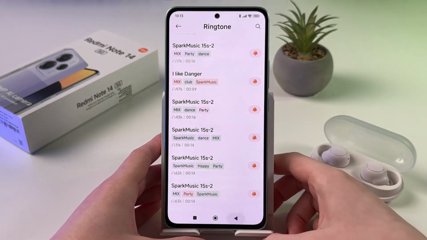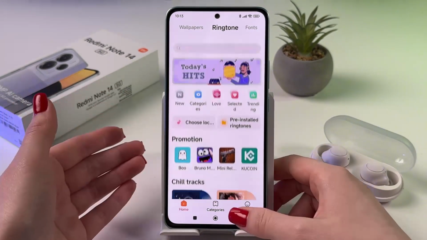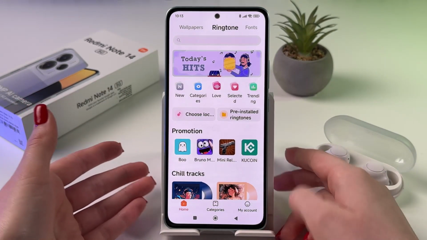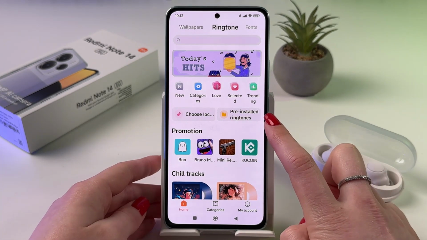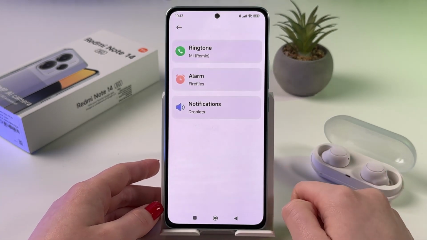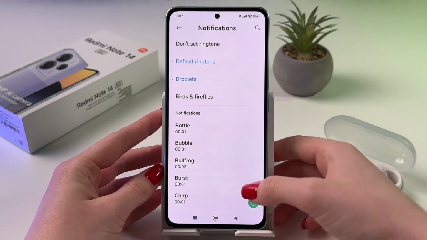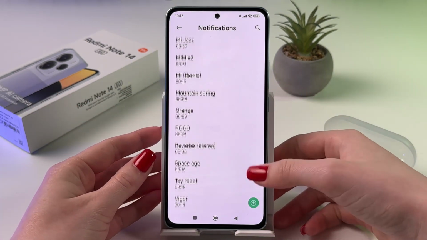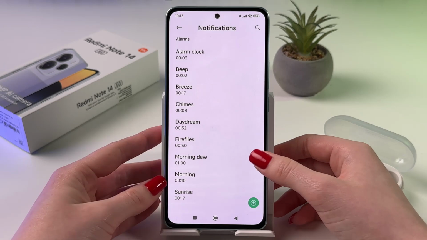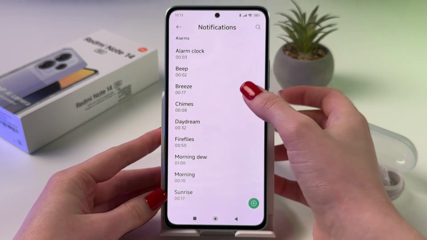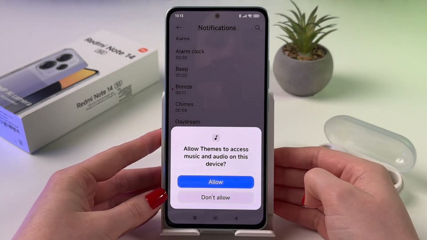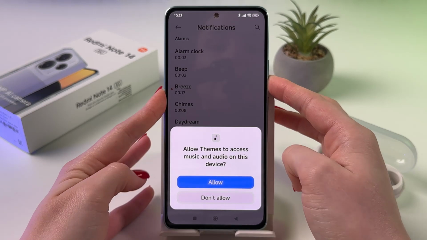select this ringtone. Or another thing we can do here is we can find this folder pre-installed ringtones, and from here choose notifications. And now we can find many default sounds for notifications. So let's check this breeze, for example. This is how it will sound.